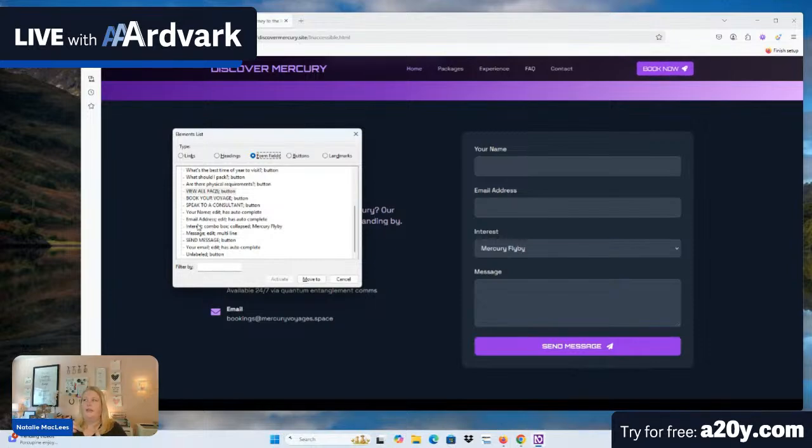So I can understand that is a field called interest. It is a select item where I'm going to be able to select from a list of options. It is currently closed, and the current selected option is Mercury Flyby. Okay, if we look at the next form field, message, I understand what that is, send message button.